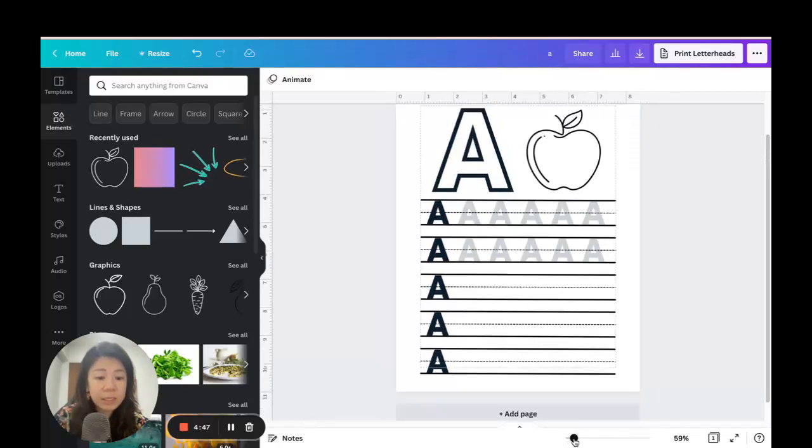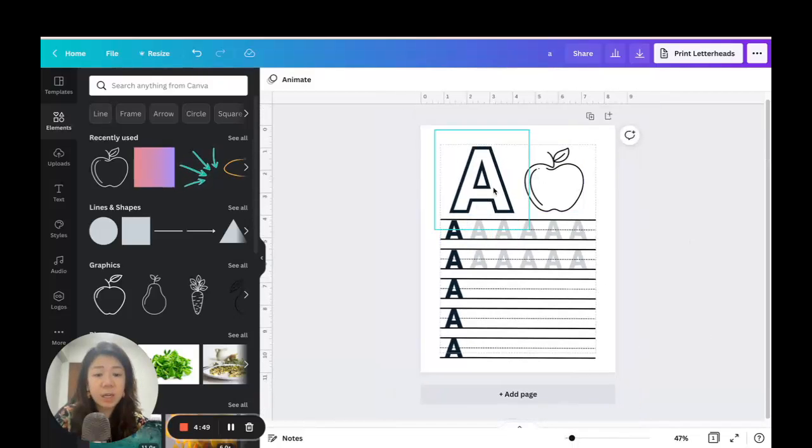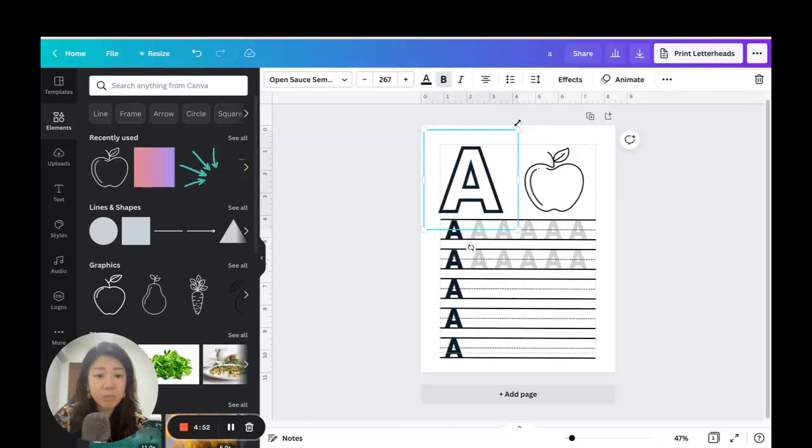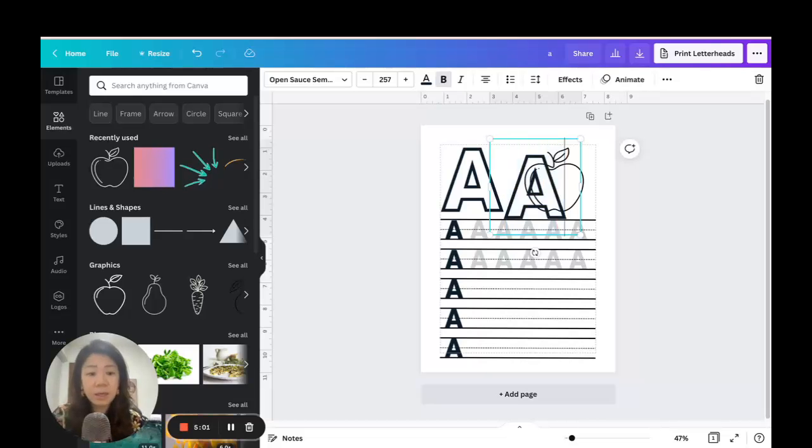Okay, so there we go. That is letter A. And of course, if you want to add the small letter A, what we can do is just make a duplicate of this as well. Duplicate this and change this to small letter A.